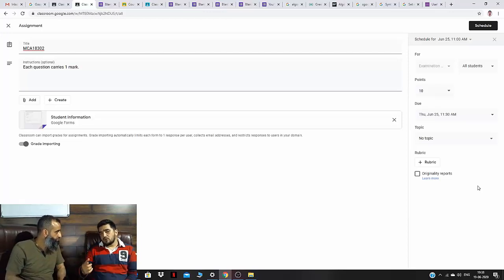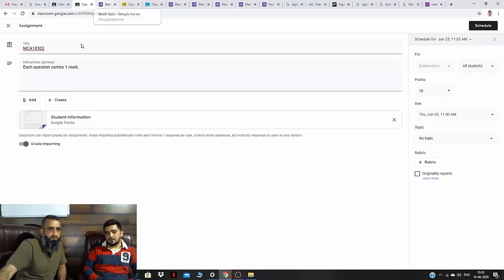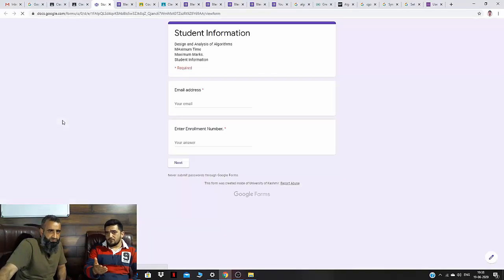If you manually want to end the exam, for example at 11:30, no responses are to be taken at 11:31. So we simply click on that particular form. On the left side, we already have that on our screen. So we click on this form and edit it on the bottom right corner.